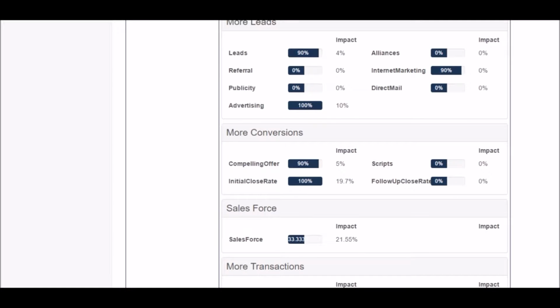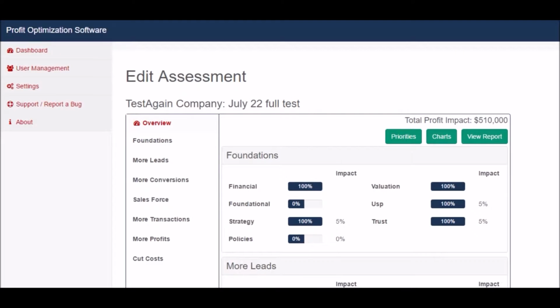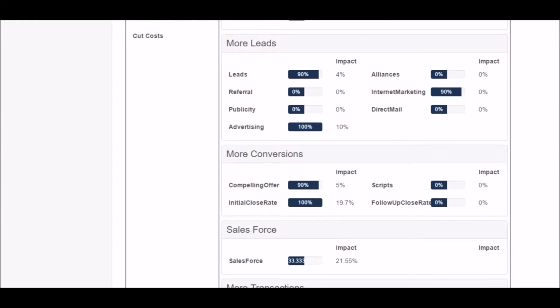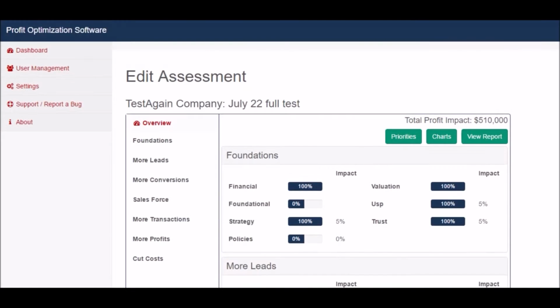Now the problem is, many coaches and consultants don't know what to do first. And they might be tempted to think, oh, we're going to make a 10% impact in our advertising, or 19.7% in our initial close rate, or 21.5% in our Salesforce, so that's where we focus first. But let's go to our priorities button. We click on that.